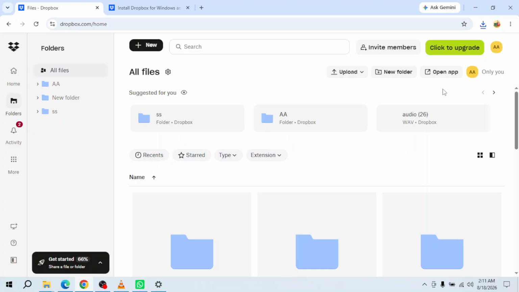And that's how you download files from Dropbox. You can grab one file, several files, or an entire folder, then save everything locally for offline use. So that's all you need to know to get your Dropbox files onto your device.